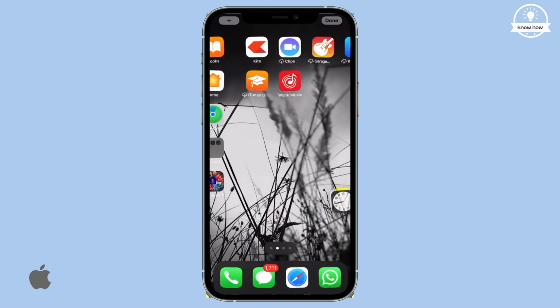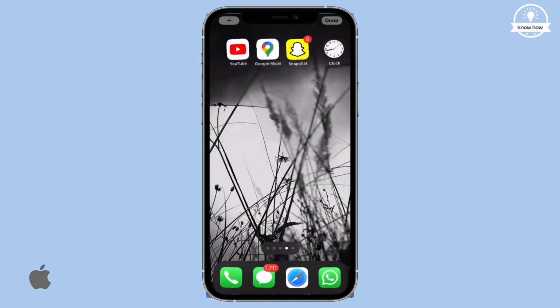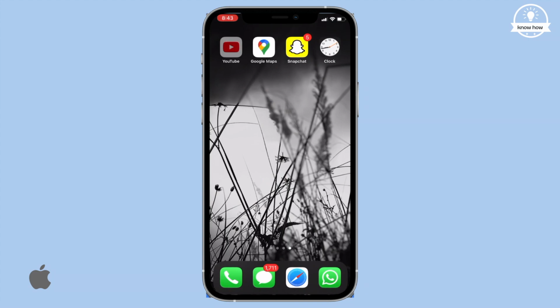Hello and welcome. In this video, we will learn how to efficiently move multiple apps at once on an iPhone.